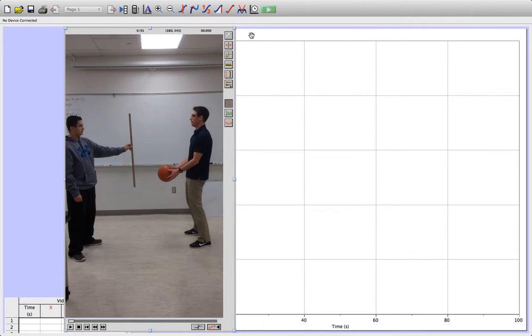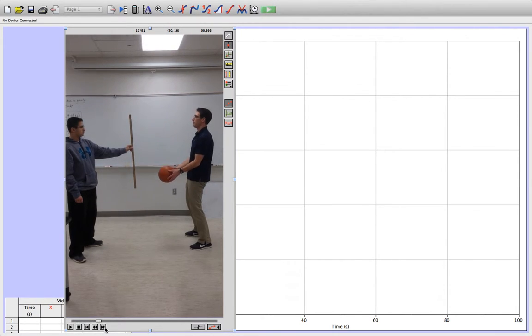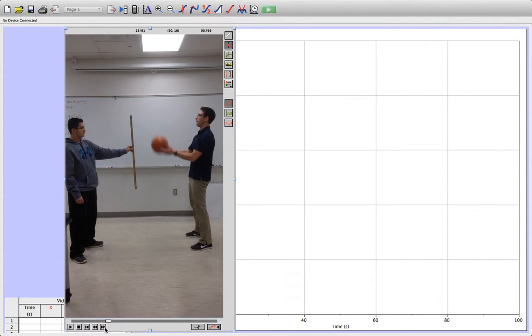That button in the bottom right-hand corner will give you your sidebar or hide your sidebar. But you want your sidebar out, and we're going to choose this tool right here with the dot. So we choose the dot tool. Let's go to where I throw the ball up. And there, the ball left my hand. Don't put a dot on until the ball leaves my hand.